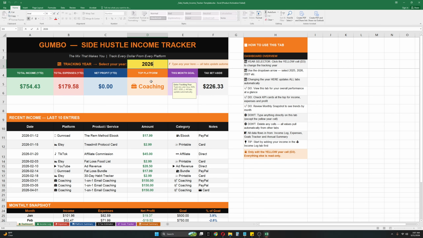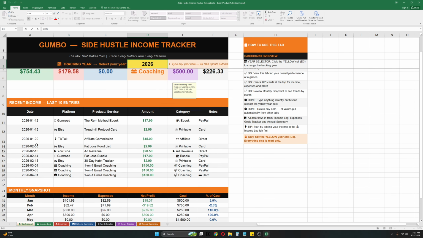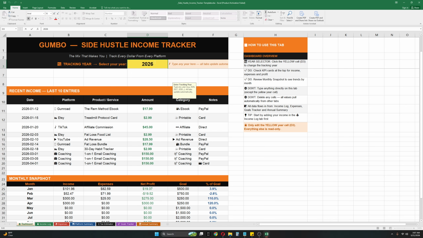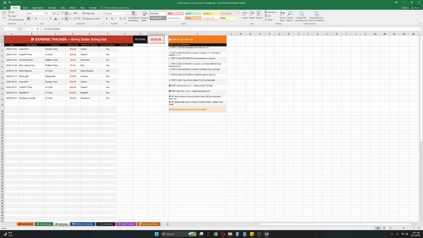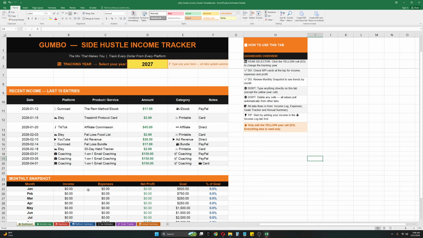So for instance, let's just walk through one example of what this does. So all the dates are 2026, so your yellow cell needs to be 2026. If you change this from 2026 to 2027, your data will disappear, right? And that is because all of your income and your expenses are coming from 2026. Now, the moment that you change your data to 2027, then it will update.